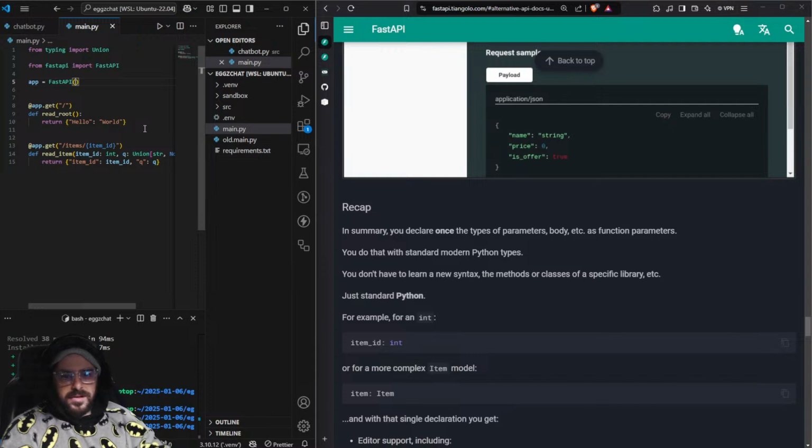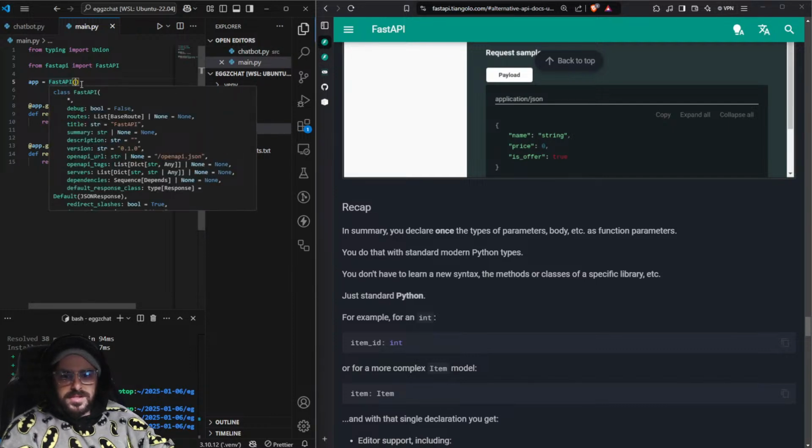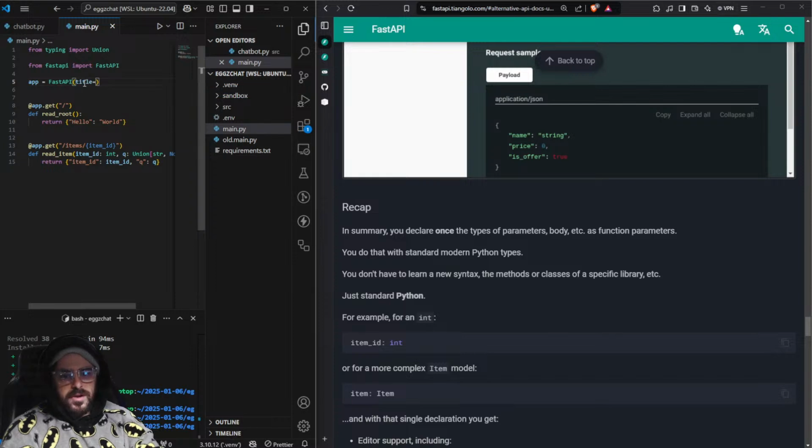let's also make sure we have a title for our FastAPI. Like I said before, we can hover over this and see what it does. So we have a title, so let's give it a title of eggs chat. That's what it was, eggs chat.